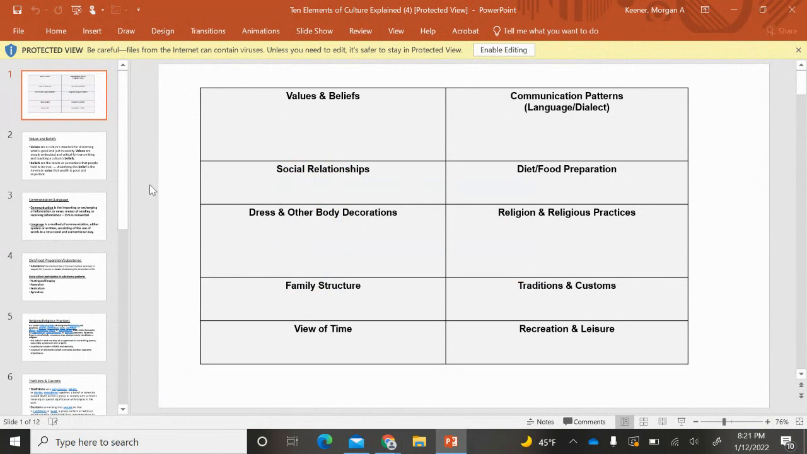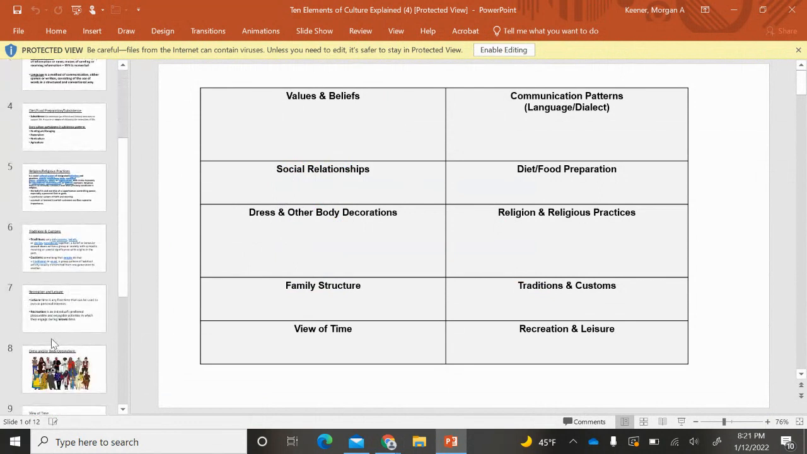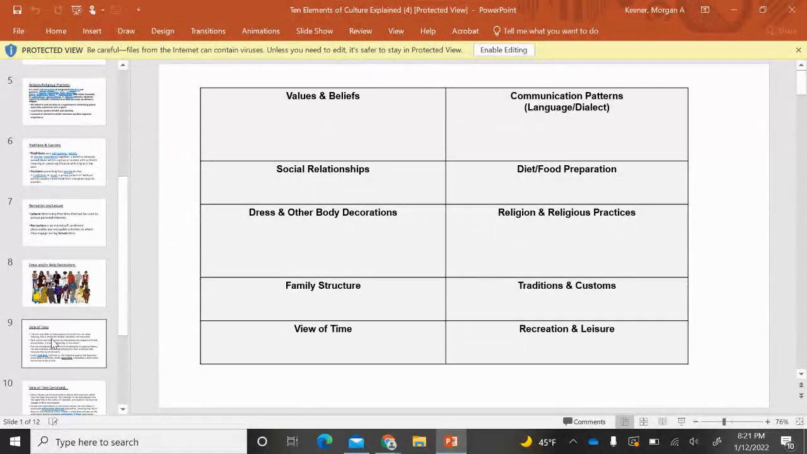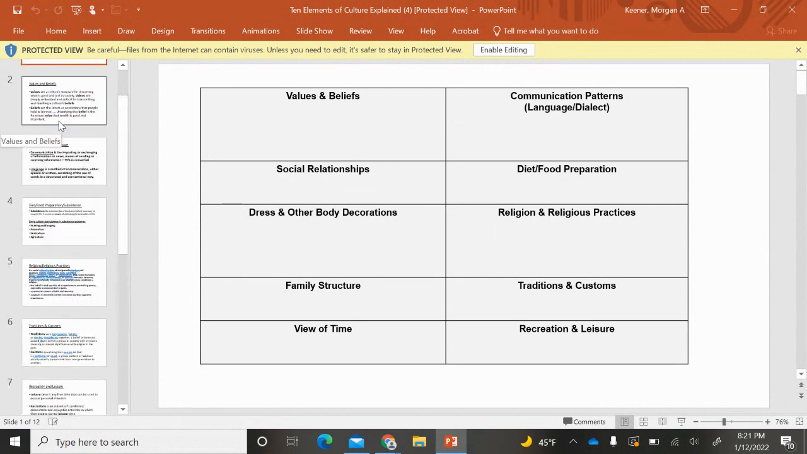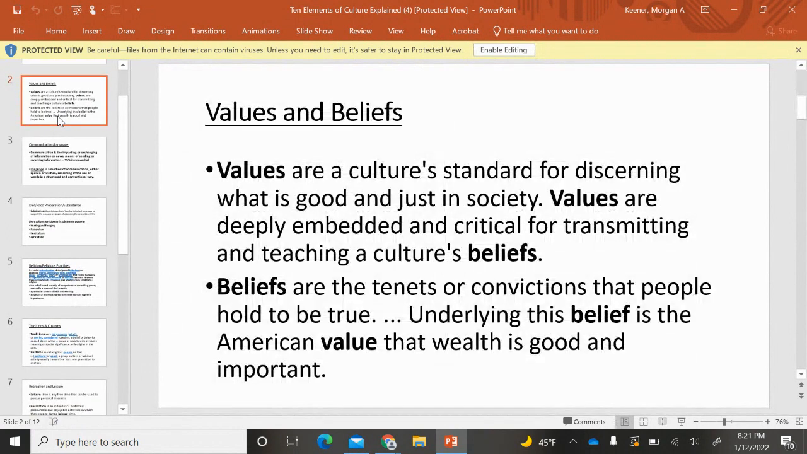So when I say social relationships, I need you to be able to say, oh, those are relationships between people, like marriage or friendship or kinship. Okay, it's how people in a society or in a culture live socially together. It's a hierarchy. It's not values and beliefs. Okay, and so if you just look through this PowerPoint, it goes over all of that.